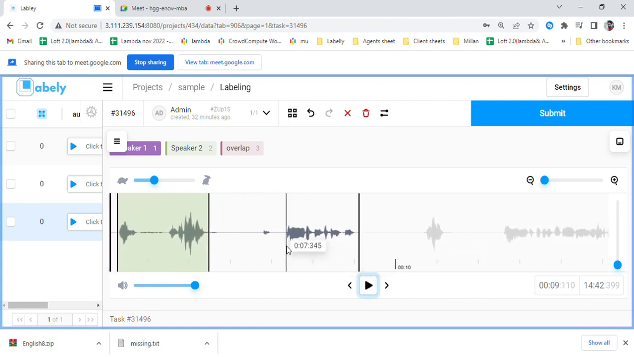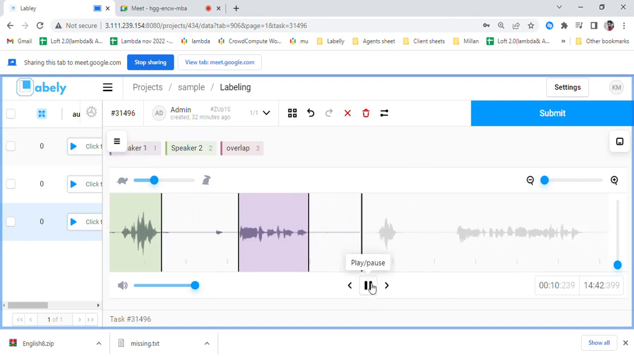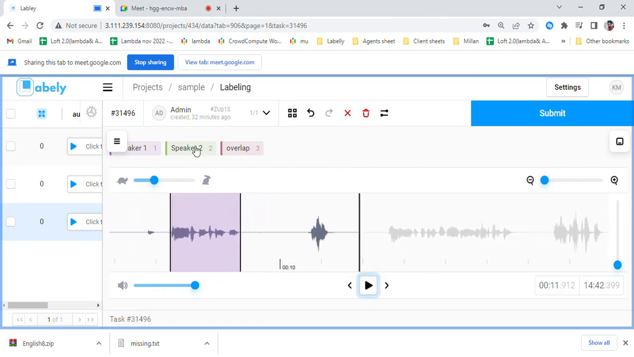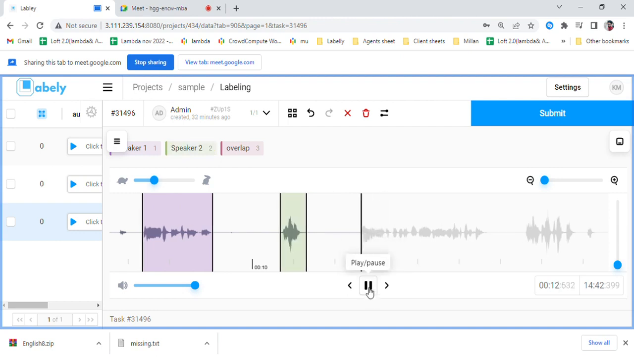From here I got a speaker 1. I will click on the speaker 1 and then I will place the cursor exactly at the wavelength and drag and drop it. Again here there is a speaker 2. I will click on the speaker 2 and then drag and drop it exactly at the wavelength we need to mark.